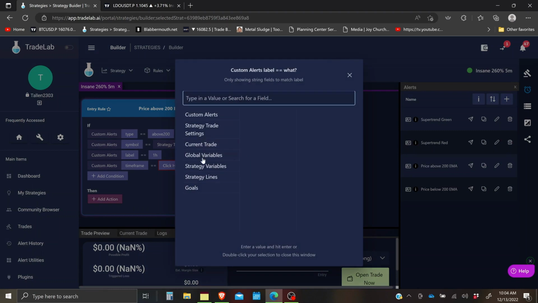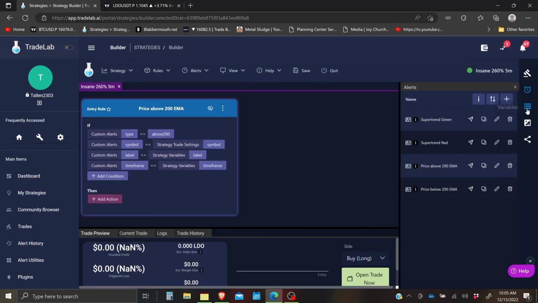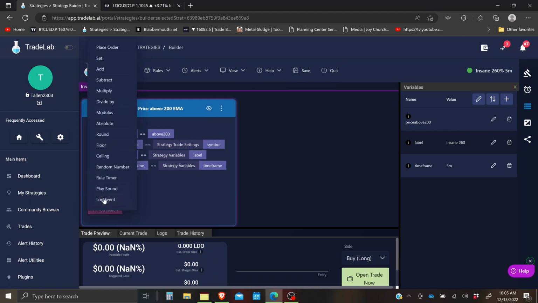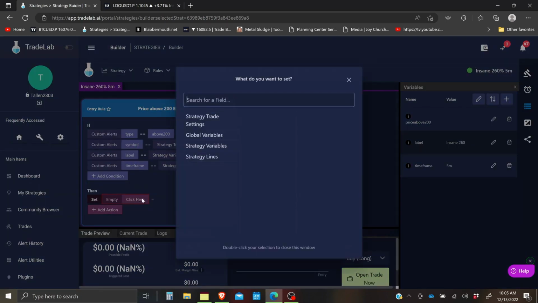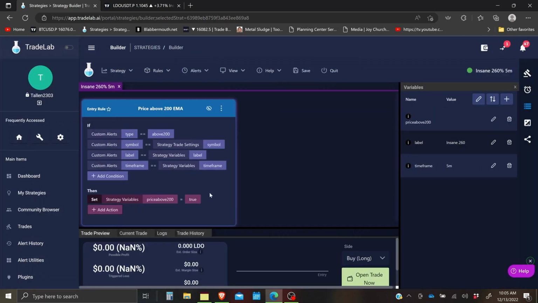For label, we want that to equal strategy variable label. And for time frame, we want it to equal strategy variable time frame. So when we do the strategy setup, it's going to populate this variable. See, the label and the time frame have to match in order for the signal to be true. So now when this comes in from TradingView to TradeLab, it's going to set our strategy variable for price above 200 to true.